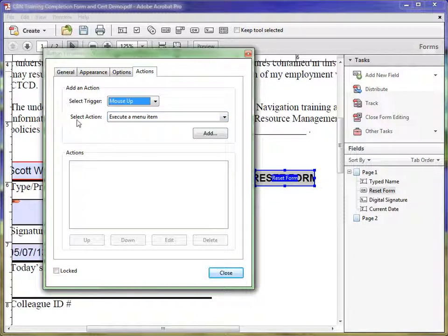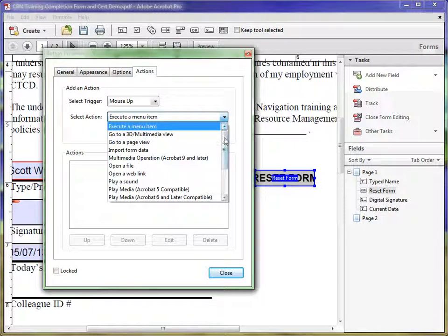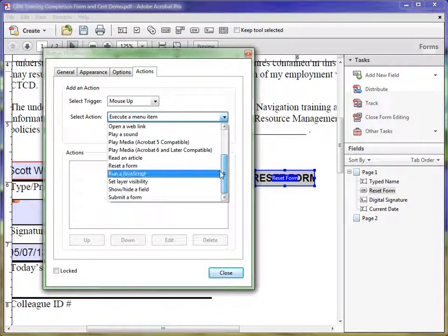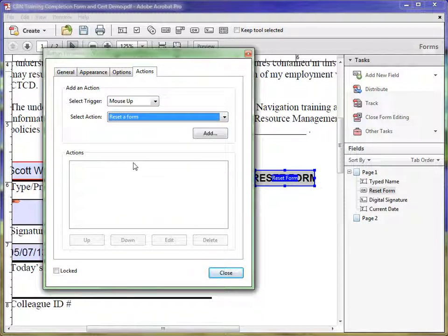So we're just going to come down to where it says select action. And we're going to click the drop down menu. And one of the options from this list, if you scroll down towards the bottom, you'll see it says reset a form. Go ahead and click that option and then click the add button, because we have to add that action down here into our actions window.